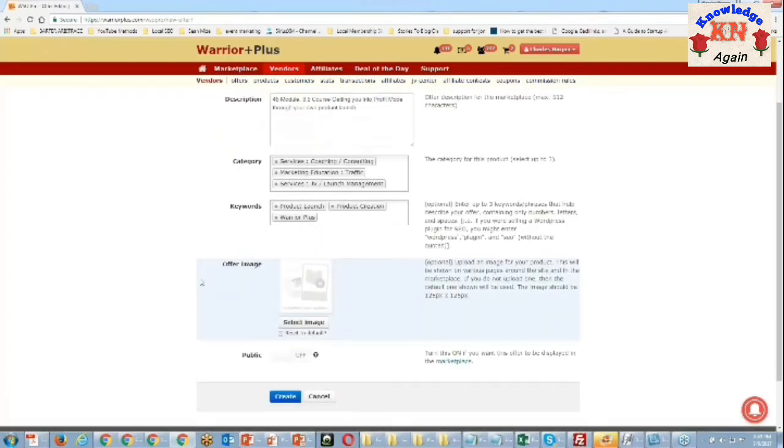Okay, so the next thing we're going to do is go and get an offer image. This can be the same image that you're going to be using for your sales page. That's typically what I do. This is going to show up for your affiliates. So you want to get an image that you have either had professionally made, something that you have outsourced, or something that you made up specifically for this offer.